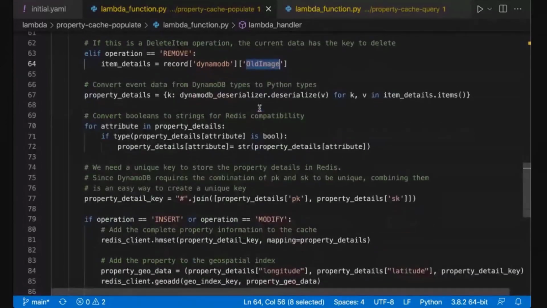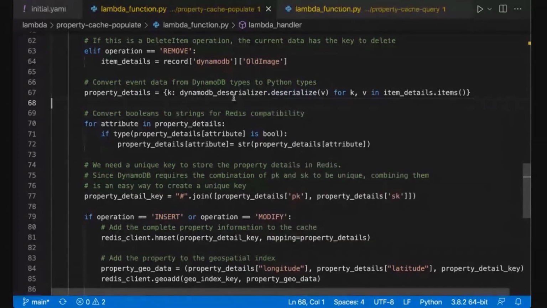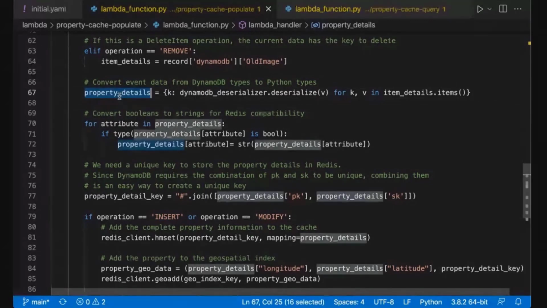So here's a bit of fanciness using a Python thing called a dictionary function that lets us say, I want to use that deserializer and I want to take all of my DynamoDB structure and turn it into a Python dictionary instead. That's all this is doing there. And I end up with a dictionary called property details.